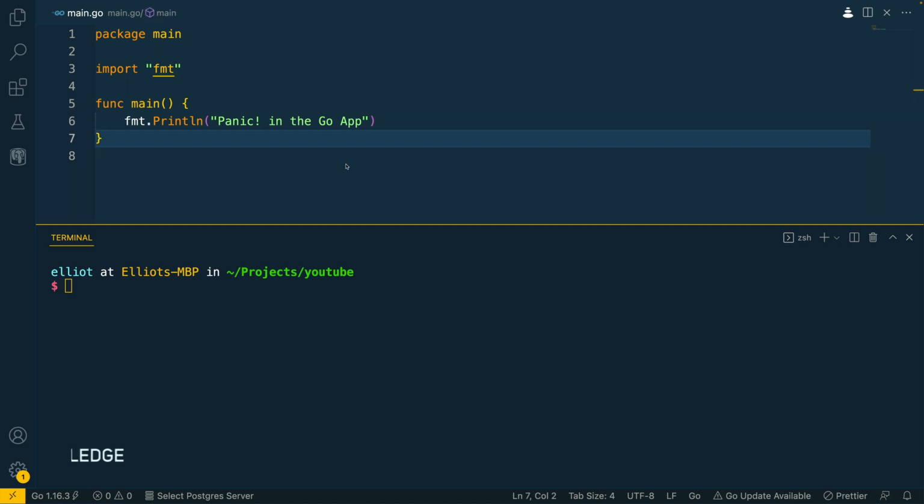Now, panics are not meant to be comparable to how we use exceptions in other programming languages such as Java or JavaScript or PHP. They are instead a last-ditch mechanism that is built into the language that allows us to handle error cases that we aren't able to handle in a graceful fashion.